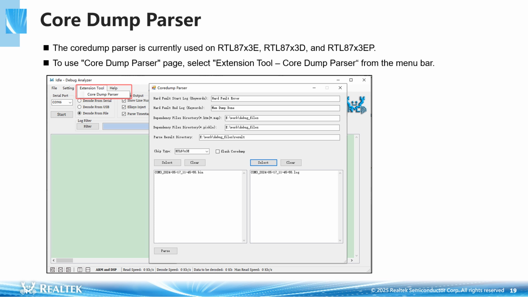To use Core Dump Parser page, select Extension Tool, Core Dump Parser from the menu bar.